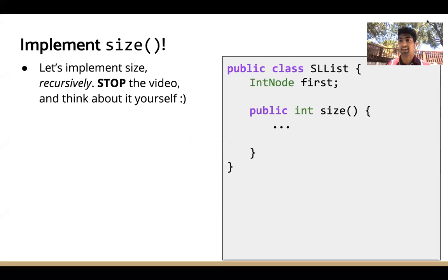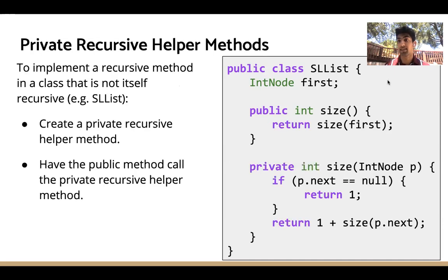What you all may have realized is that in order to implement size recursively, we need to keep track of the current IntNode that we're at, right? Every time I do a recursive call, I should keep updating the IntNode we are at, because we need some way of traversing this linked list. But the problem is that size doesn't have any instance attributes. So the only solution really to doing this recursively is creating another private helper function that we then call recursively, okay? And that's the solution here.